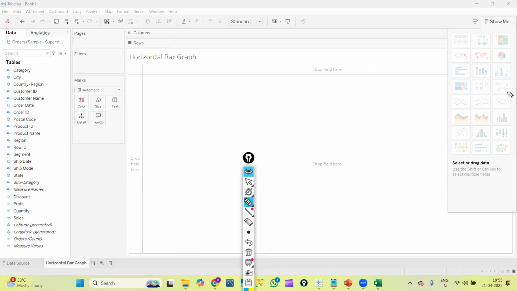Initially all the graphs are disabled for us, but if I keep the cursor on top of a particular graph, at the bottom it will show the description. For example, here it is showing the graph name is horizontal bar, and it is showing the minimum requirements to create that graph. Zero or more dimensions, one or more measures, that is, at least one measure is required to create this particular graph.